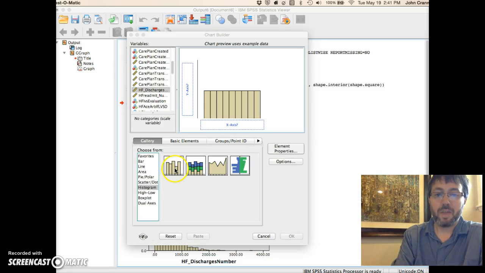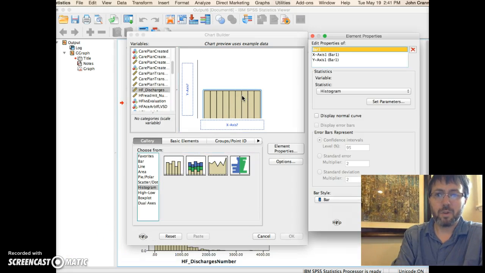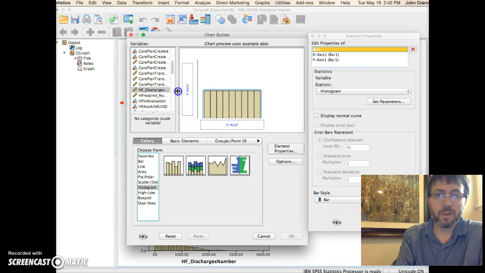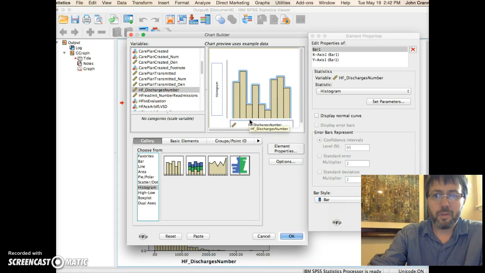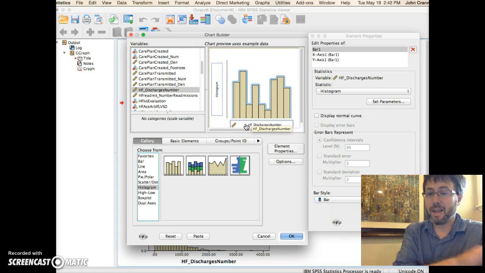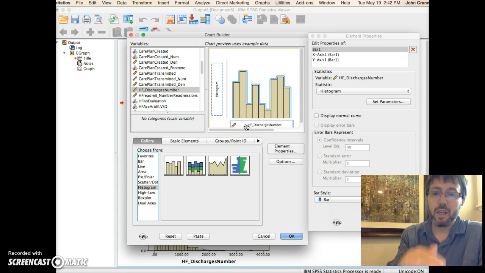So with that histogram selected, pulled into the chart building area, we can now go to our list of variables, which are listed here. If they're difficult to read, you can just slide over this bar so that the variable title is more legible. And we're going to select health facility discharge number. That health facility discharge number is going to be placed on the x-axis going horizontally.